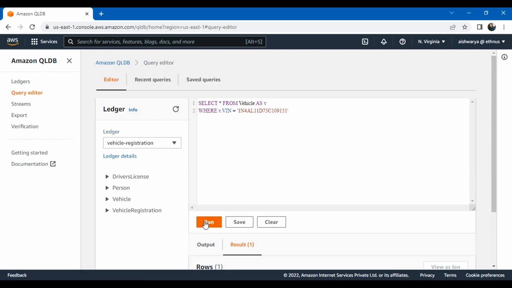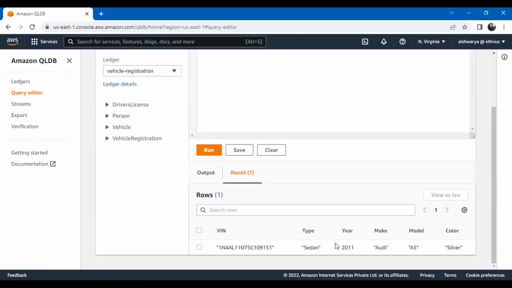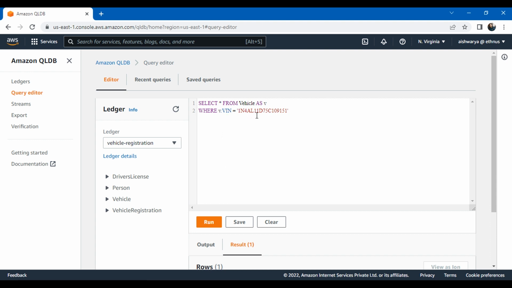You can see our query has been processed and I have got the results like this: with this vehicle identification number, the vehicle is a sedan and the year is 2011, for registration the make is Audi and the model is A5 and the color is silver. I have got all these details from this query. Now I will run one more query where I will be using joins.